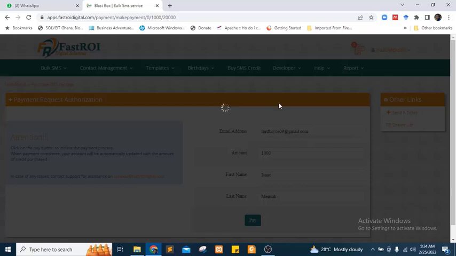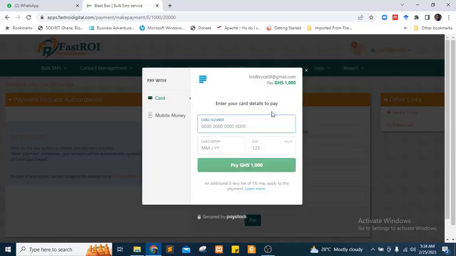The payment is processed. Okay, so the payment is processed by Paystack. And so I put in my card number here if I'm using the card option, the expiration date, and then click on pay.